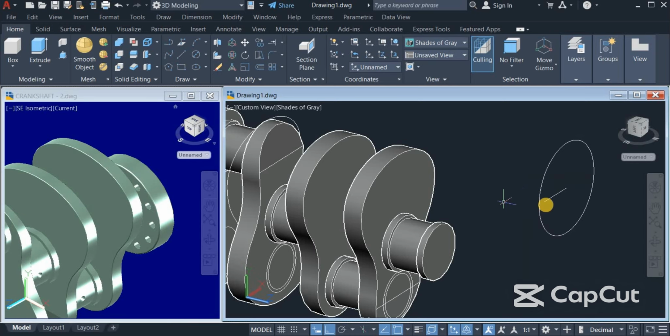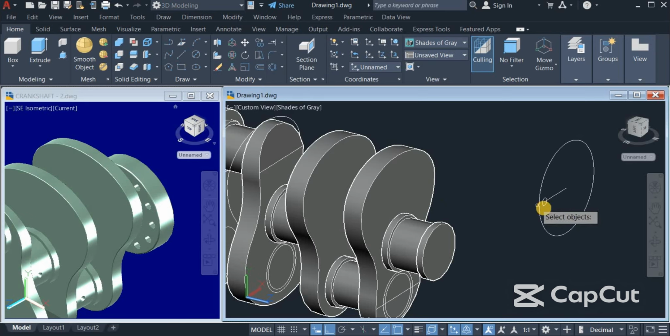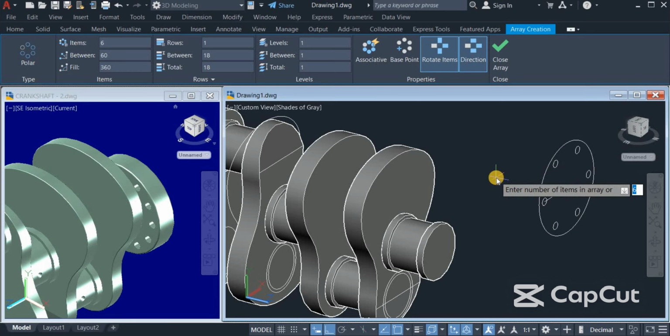Okay. Now draw a circle of 12 mm. Okay, so now use the polar array command to array this circle. So come to the modify panel, click on polar array, click on this circle, look at the center, right click, choose items and enter 12, and exit this command.